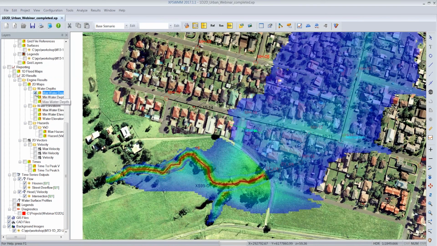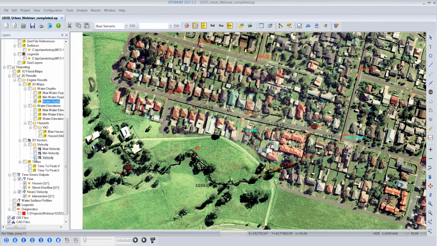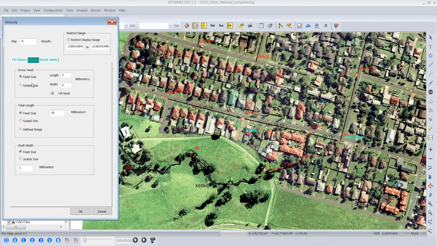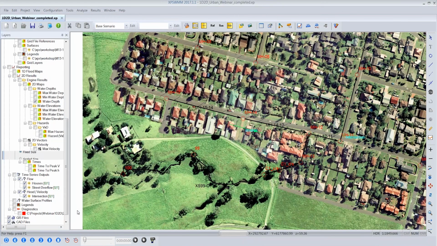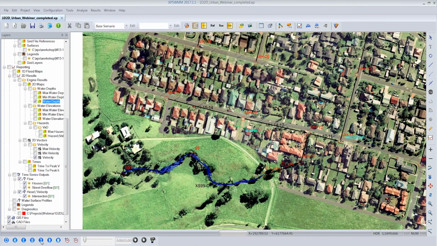Let me show you, instead of the max water depth, the water depth as a time series along with the velocity. I'm going to scale these velocity vectors so that the longer the vector, the more the velocity, and the larger the head on that velocity vector. And as I step through time, and I'll make this water depth partly transparent, you can see the flow direction. You can see that the channel is getting deeper and deeper.